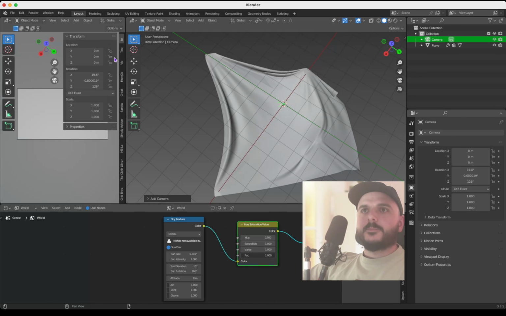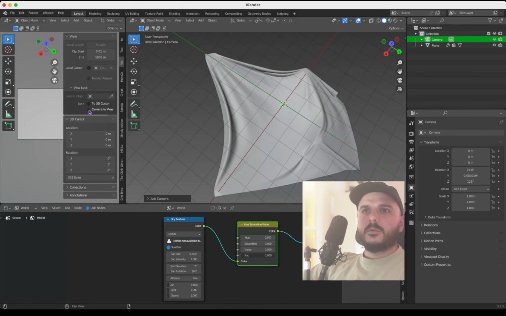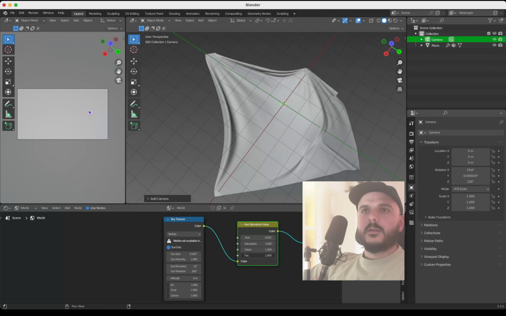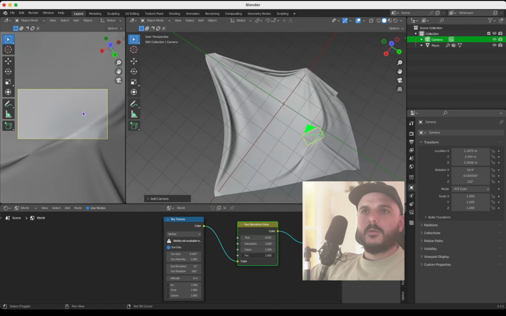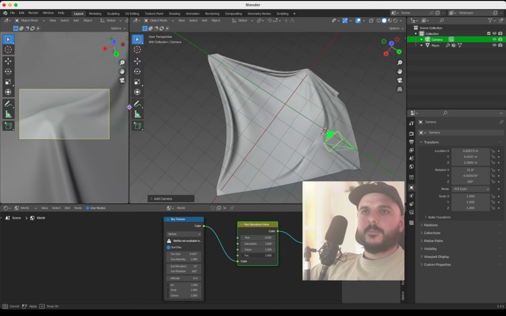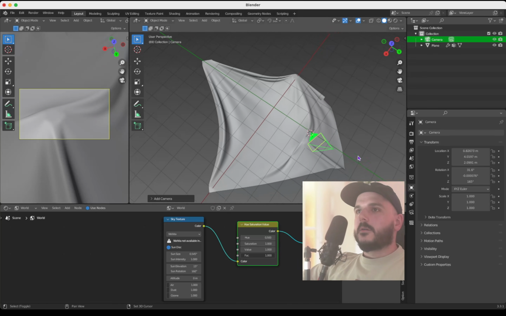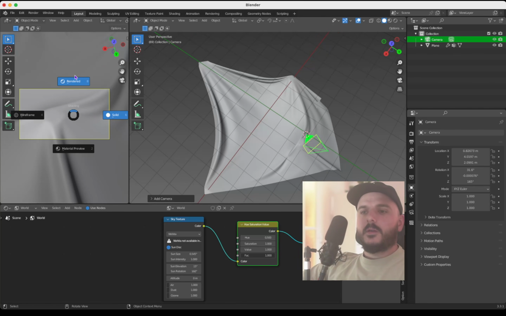Press N, go over to view, camera to view, and again, and let's find a perspective that we can work with right now. Something like this. And let's see what is happening here.